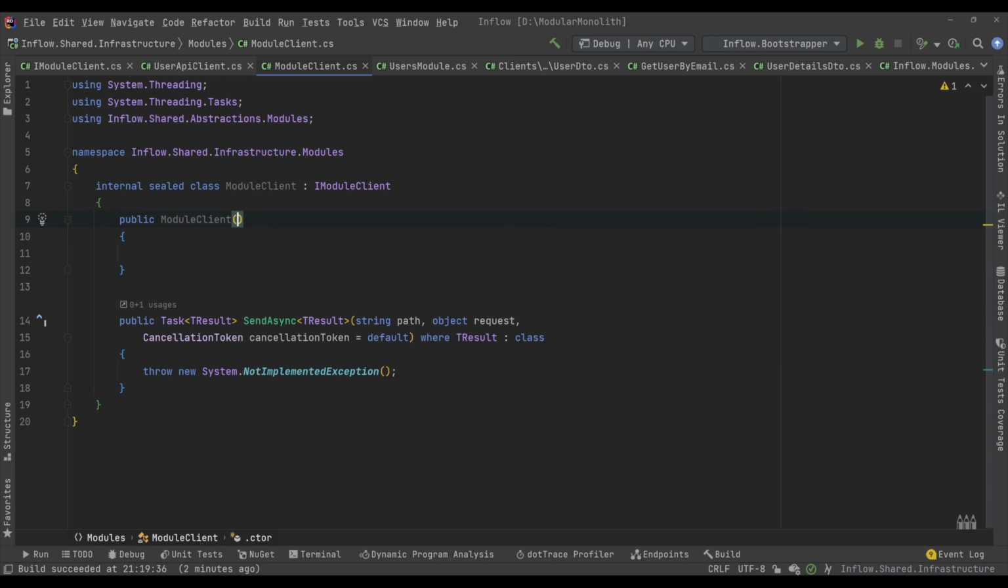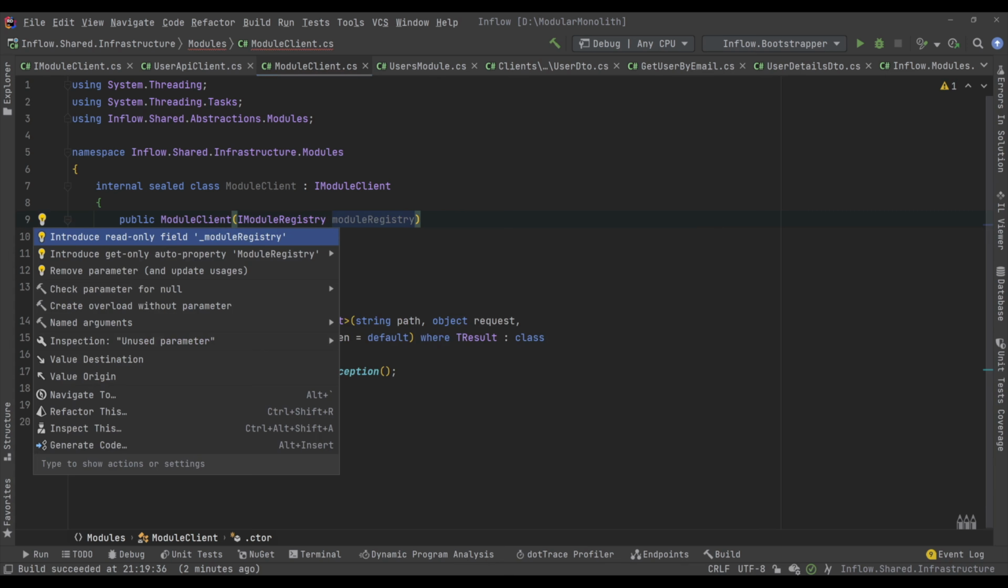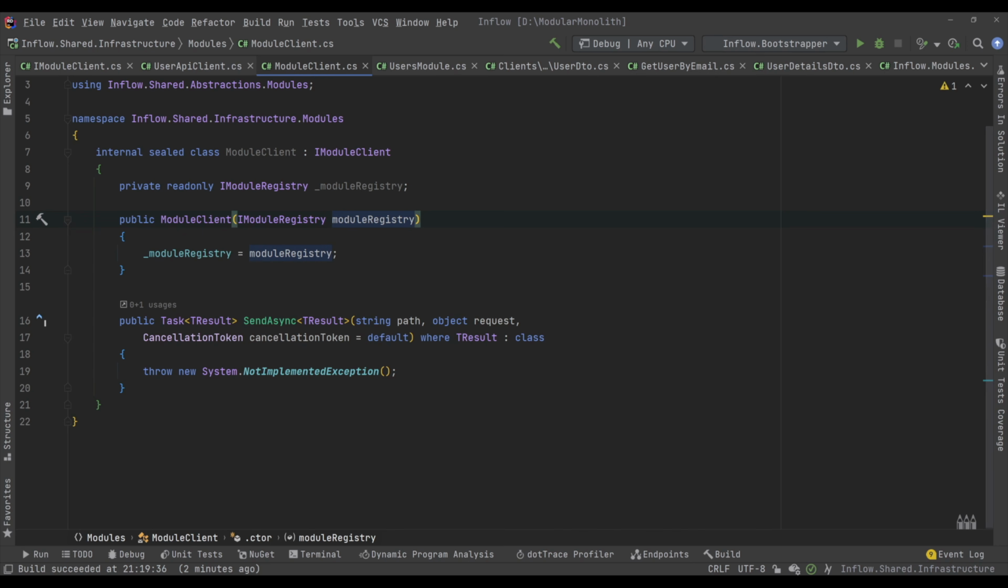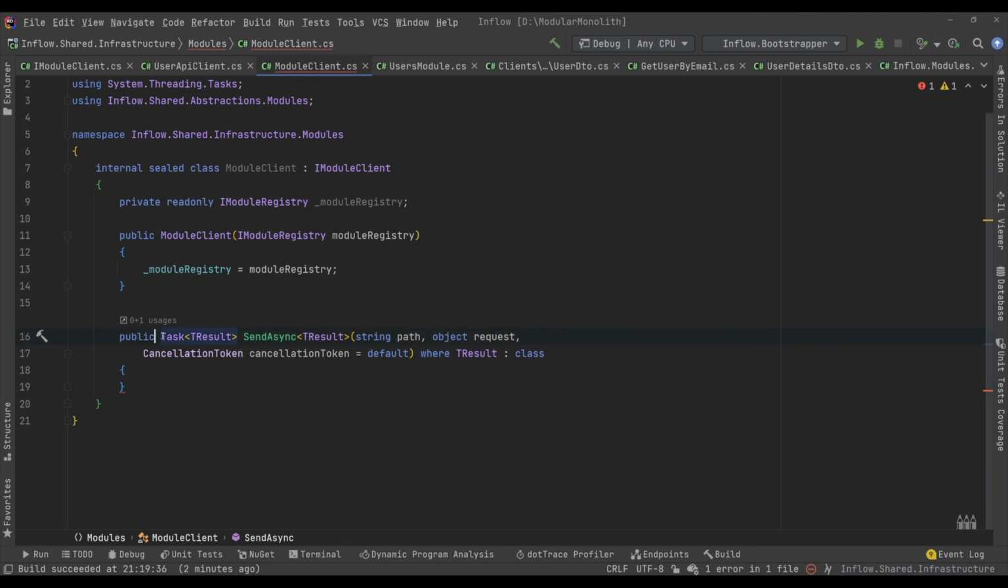All right. So now we need to inject something through the constructor for sure. So we'll ask for our module registry. The registry is crucial, actually. So the module registry is pretty much the only thing that we'll need. And later on, we can also think of maybe swapping out the serialization into an additional component that we could extend with. But for now, this is it. So let's move into our send async.